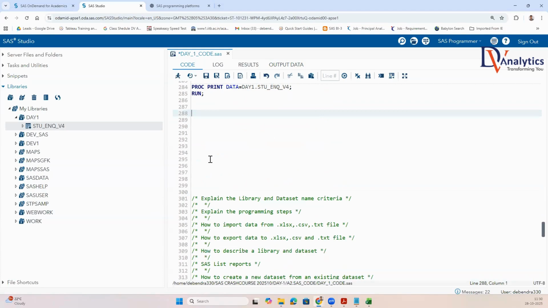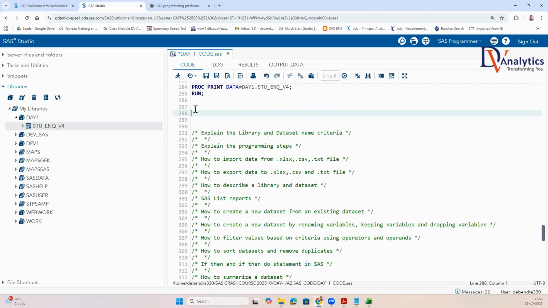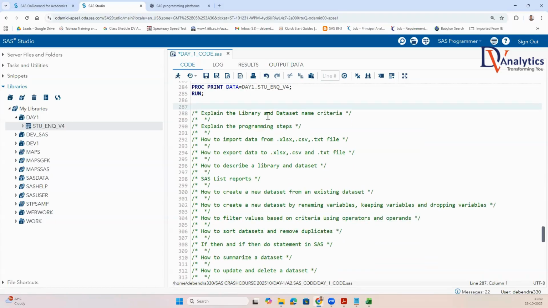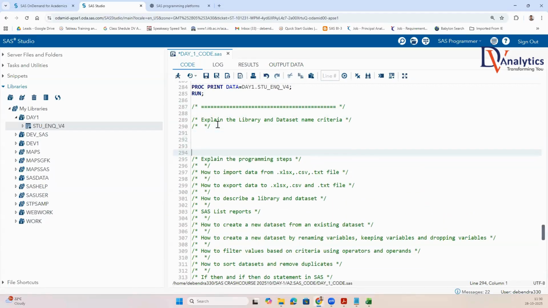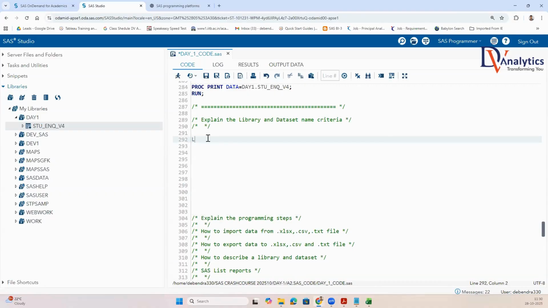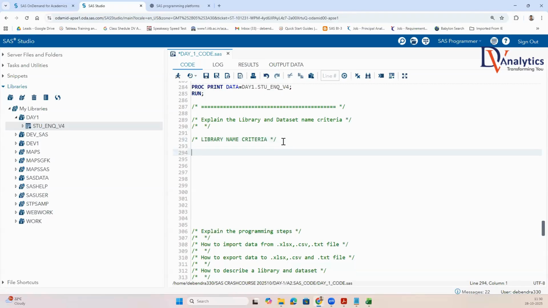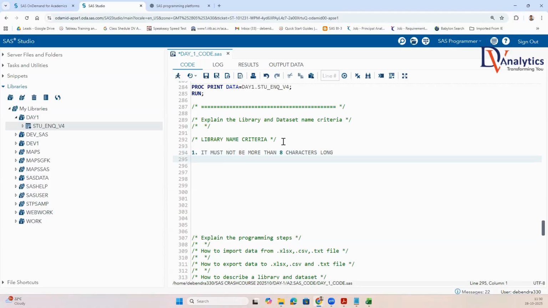Now, explain the library and dataset name criteria. So library and dataset name criteria. Now let's start with library name criteria. When I gave day 1, something was there in my mind. Why did I give day 1? I could have given anything else. So library name criteria: it must not be more than 8 characters long.